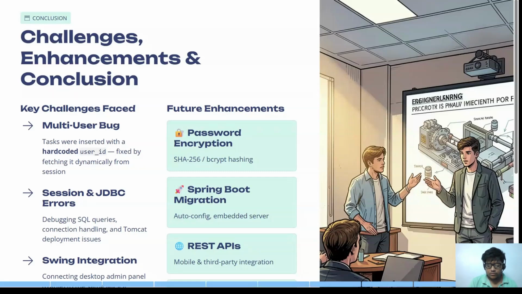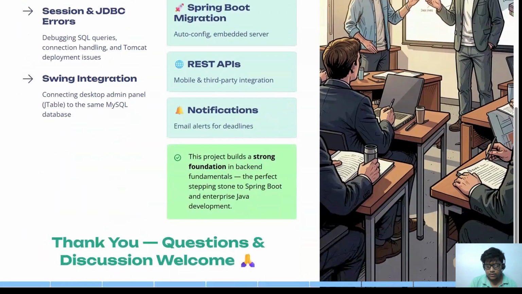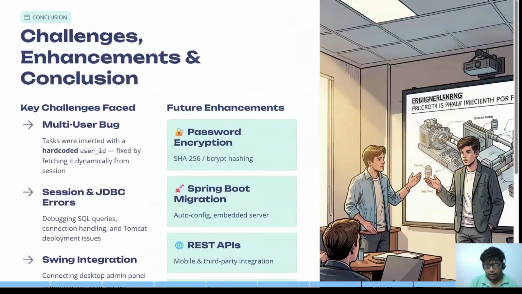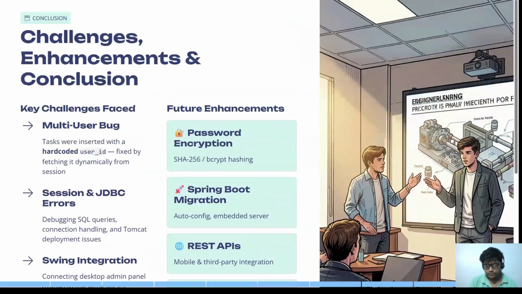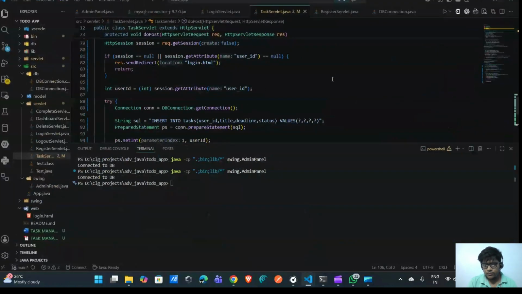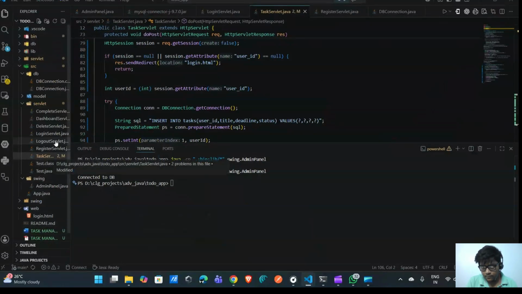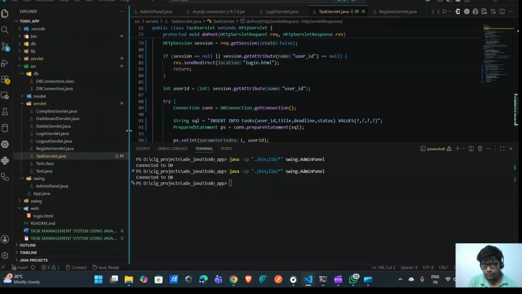Now that we have understood the theoretical concepts, let us move on to the implementation and live demonstration of the project. Here, as you can see, the complete project folder. The SRC folder contains servlet classes, JDBC connecting classes, and the Swing admin panel.